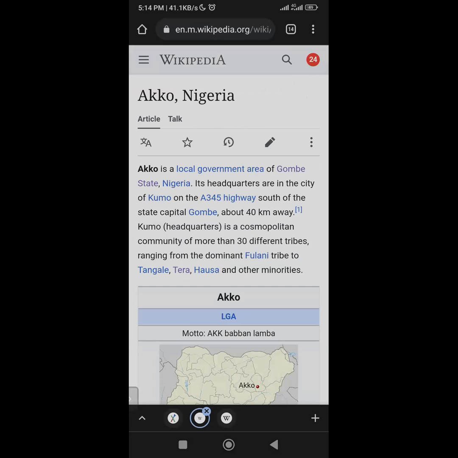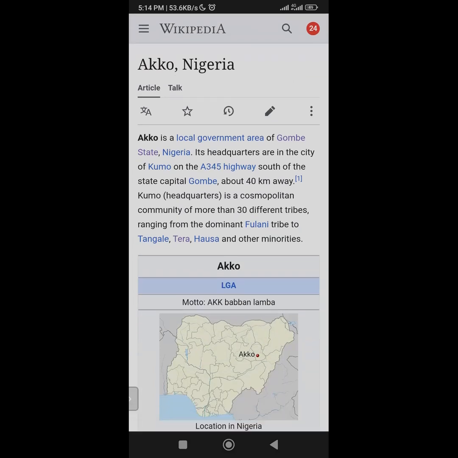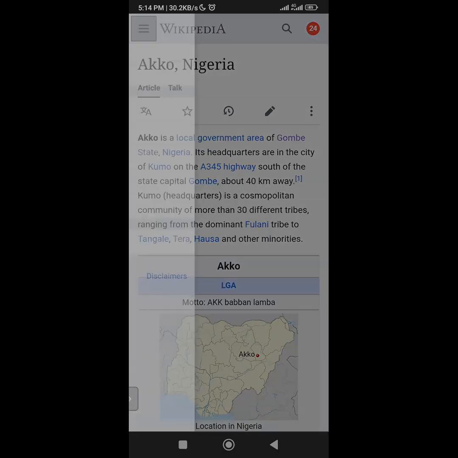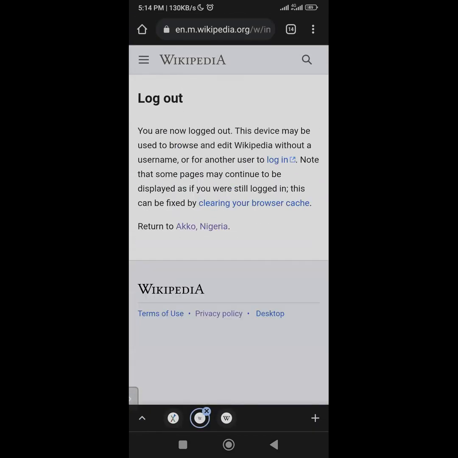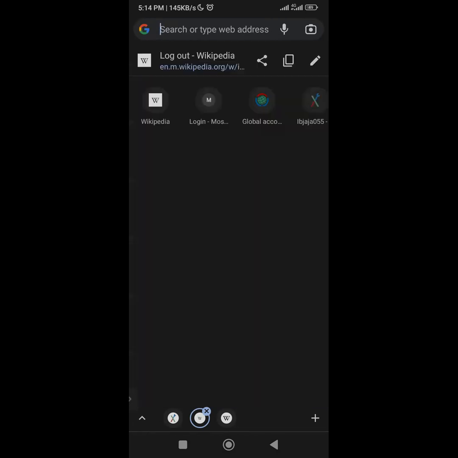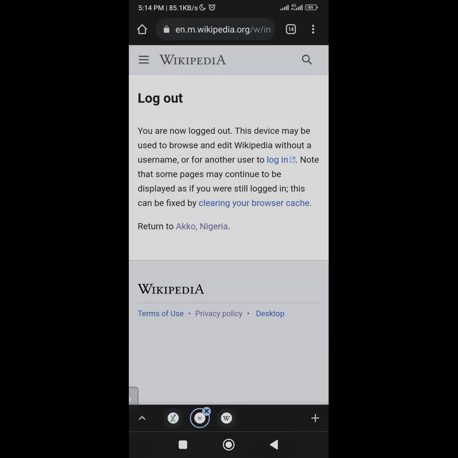Now, this is how the Wikipedia interface will display if you are not logged in. Are you logged in? Yes. He is logged in already. Please, I want you to go straight to the part where you don't have to log in. Okay, let me log you out so that those that don't have accounts can follow. Yes, so he just logged out. Just stay on this page. Don't go back.